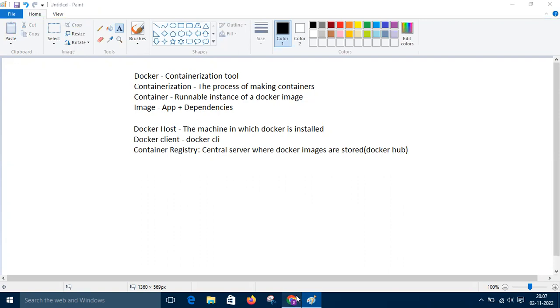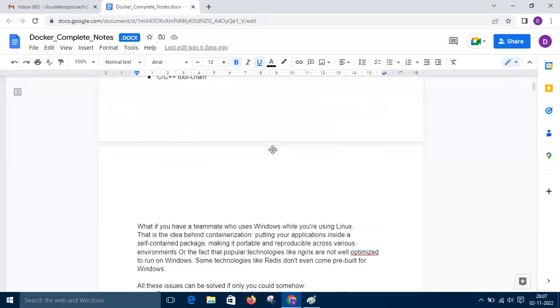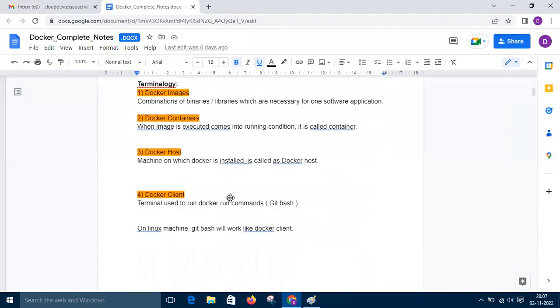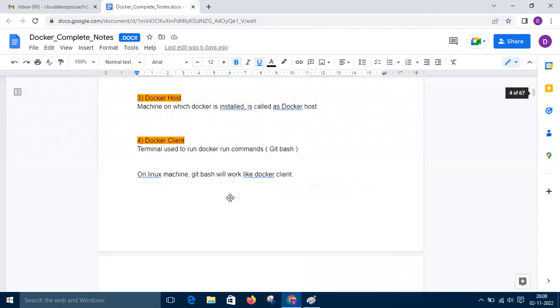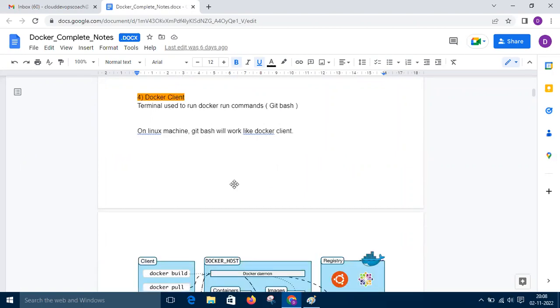Then what are the terms we have to understand? There's Docker host, Docker client, that is fine. Git Bash can also be used as the Docker client. Now let's install Docker.